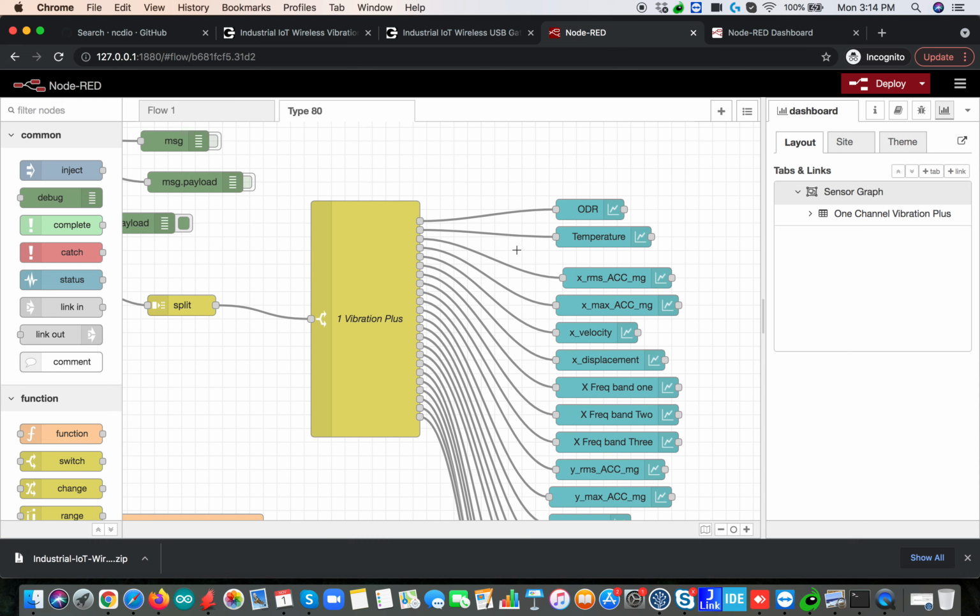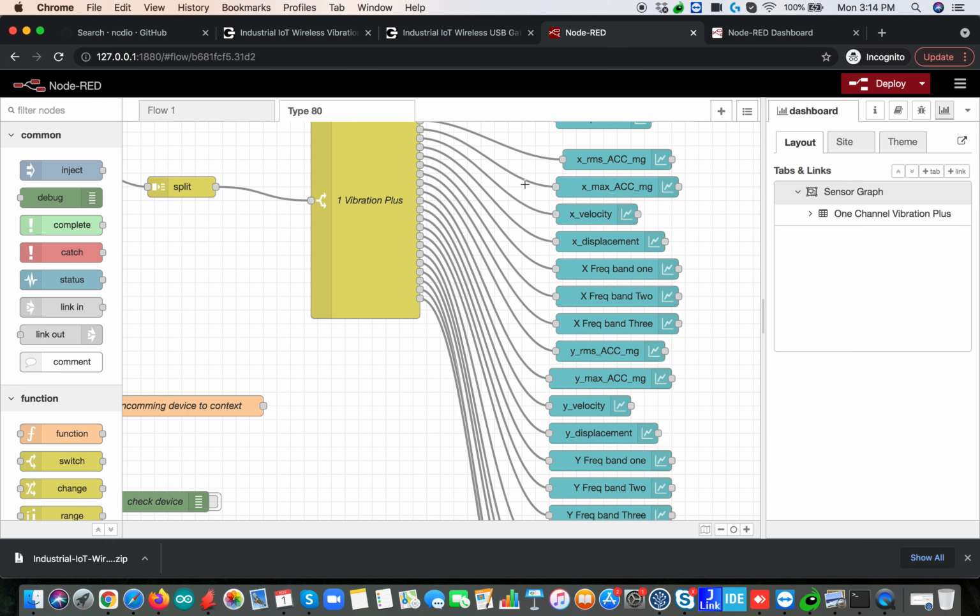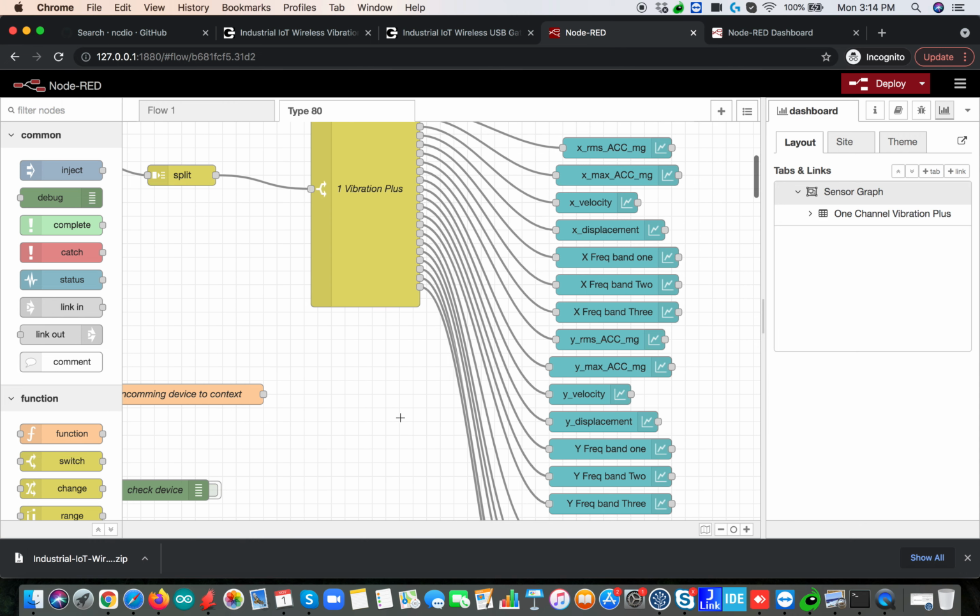In future videos we'll talk about how you can harvest the data and make good use of it, and why you need all this data, why you can't just have one parameter and be good with it.